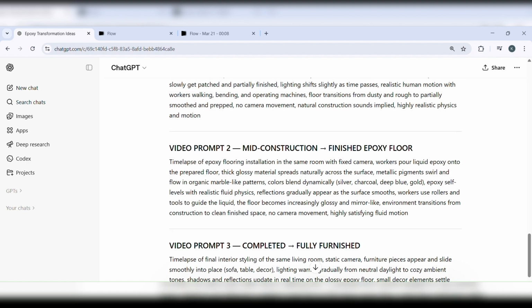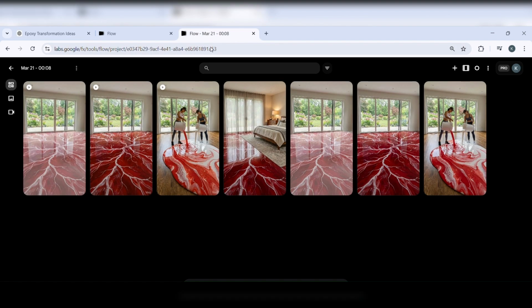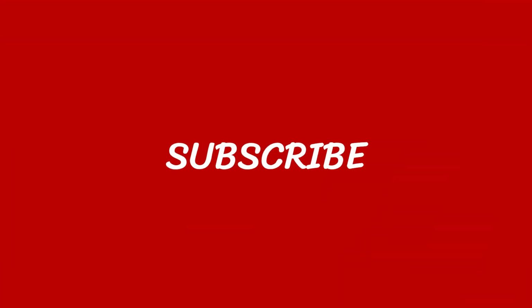Next, go to Google Flow. It has everything built in: Nano Banana for images and VO 3.1 for videos. Upload your first image, then your second image, and use the frames feature to generate a transition video between them. Repeat this for every stage. Each pair of images becomes one smooth, satisfying clip.